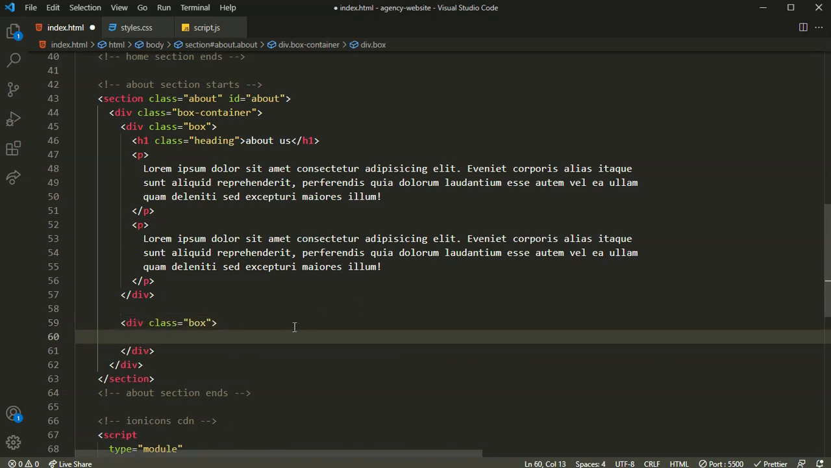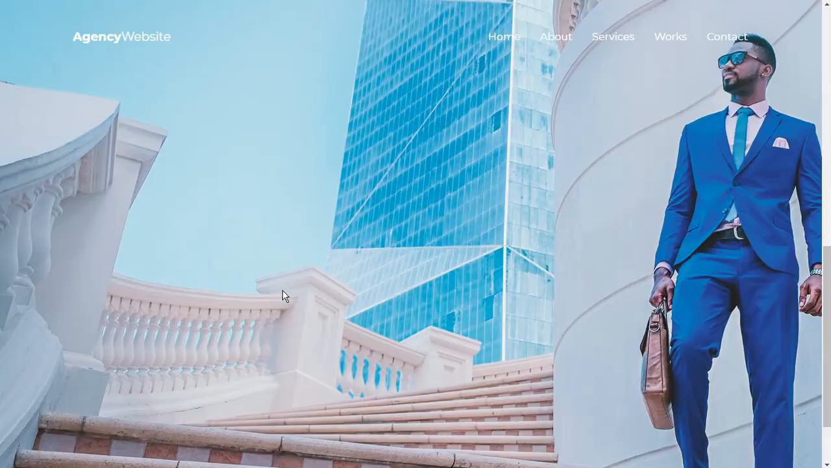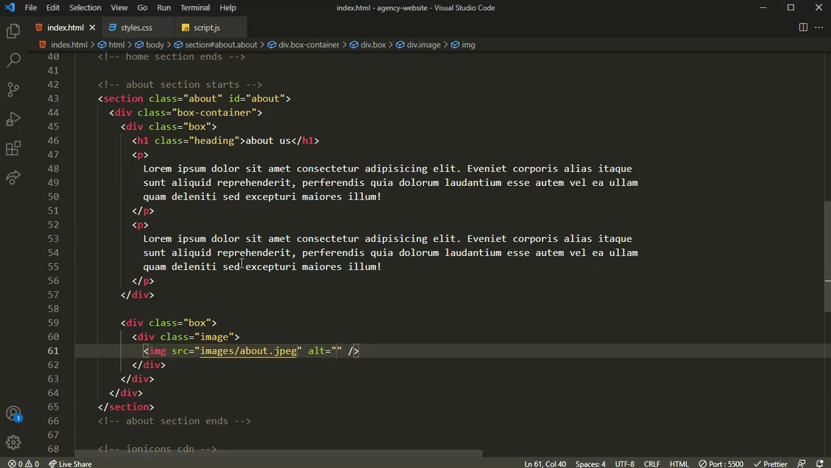For this box, I'll define an image container. Inside this image container I'm going to have an image. The source is going to be images/about.jpg. Alright, now we have all the necessary markup required for the about section, and we also forgot something.